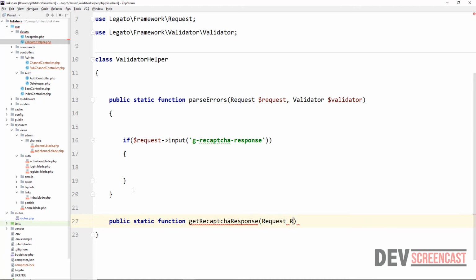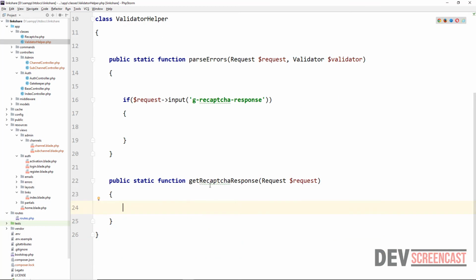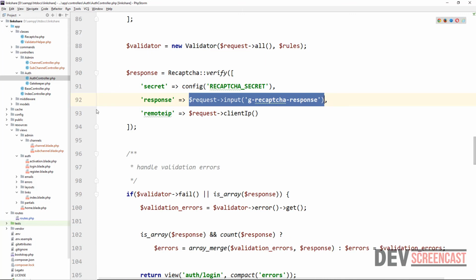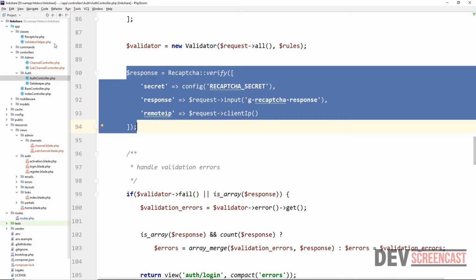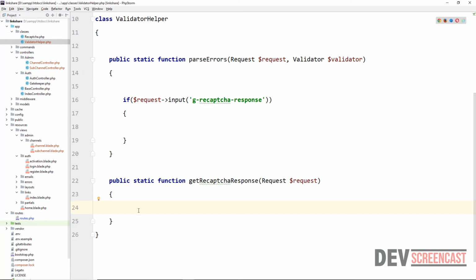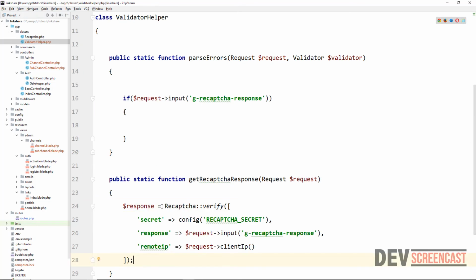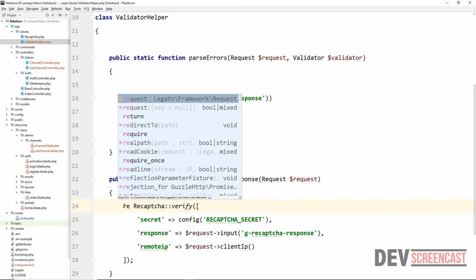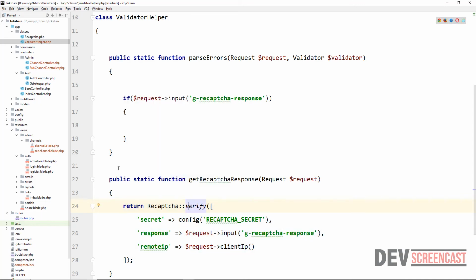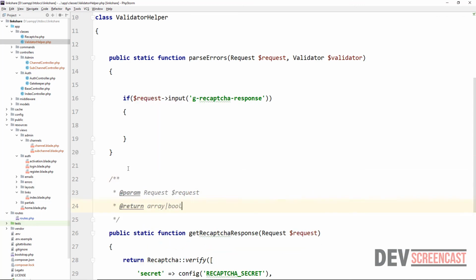So Legato framework request. What we basically want to do here is just copy all of the code that we have right here from line 90 to line 94. So grab this and then come back to validator EPA, paste this here. And now we can just return this. Then we can add some doc block here.